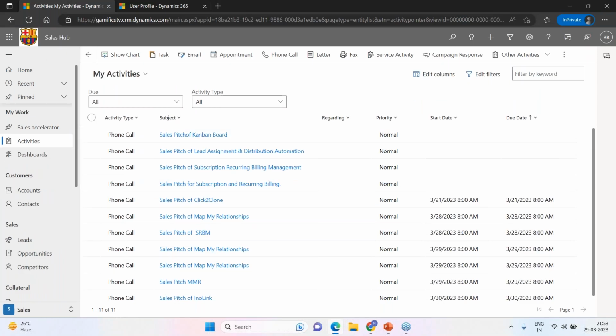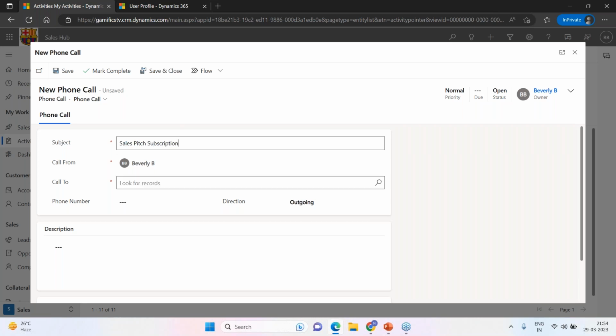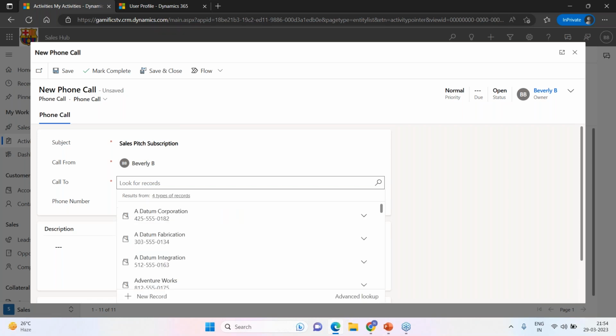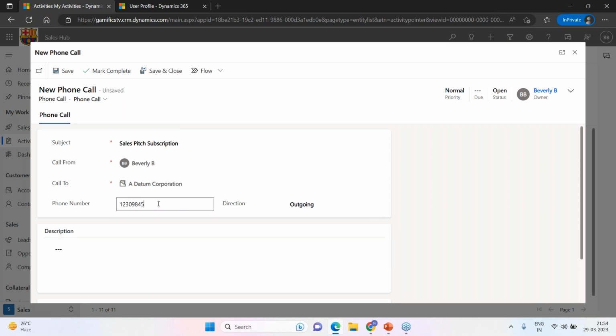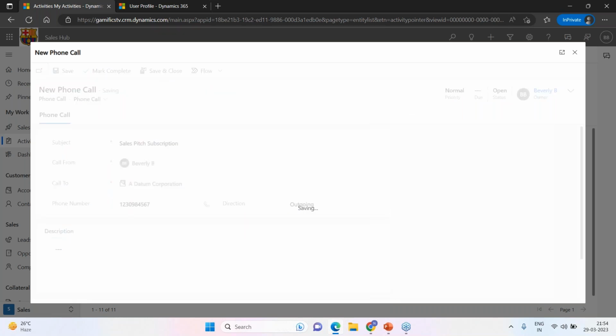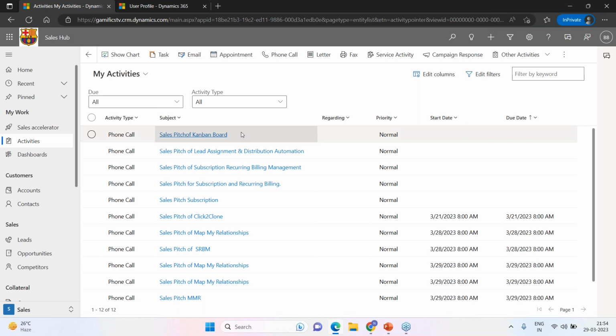So let's go back to the new window where I have logged in as Beverly, and let's create a phone call entity. So let's say I want to do a sales pitch for the subscription and recurring billing management, my personal favorite, and I'm selecting a customer and just putting a number. I'm ensuring that I'm adhering to the condition, which is direction as outgoing, and I'm just hitting save and close. So my record is present. I have created a phone call entity record with the outgoing direction.